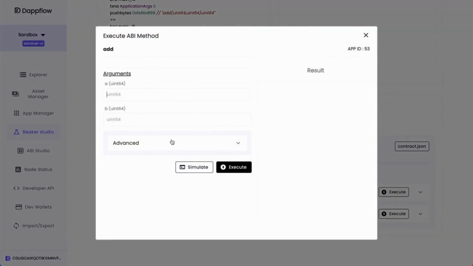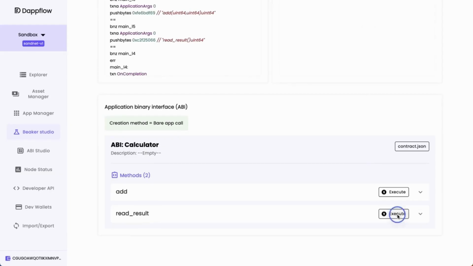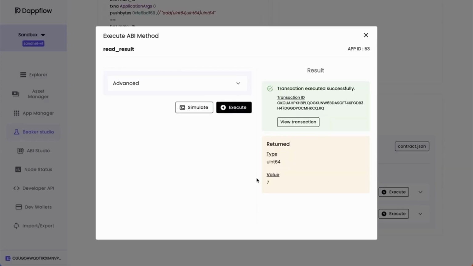Now let's try adding again with a different value. This time let's add 3 and 4. Now the value should return 7. And if you go back to read result and call this again, you can see that the value is updated and now stores the value 7. This is how you use DappFlow to quickly deploy your smart contract and test out your code.